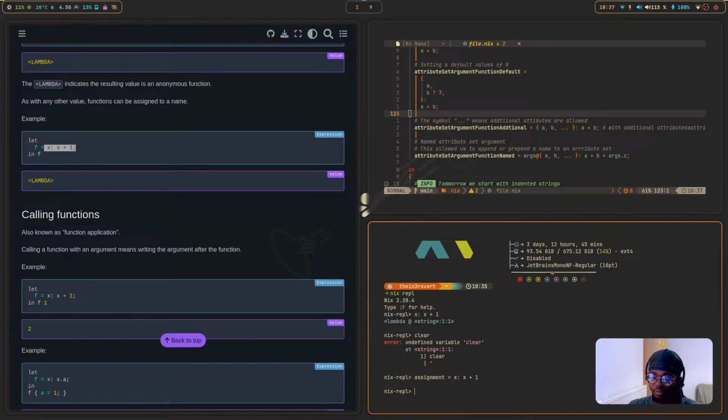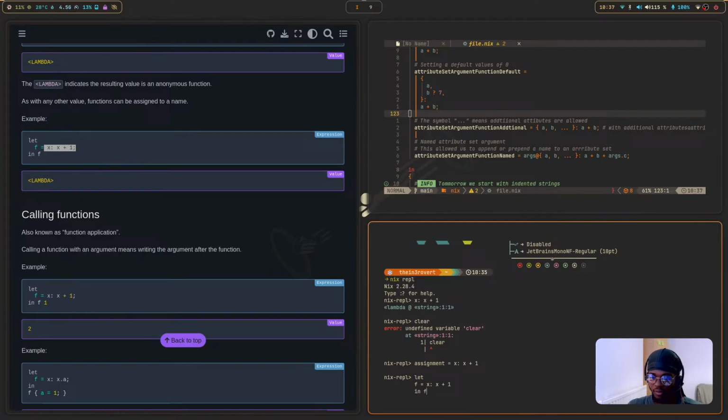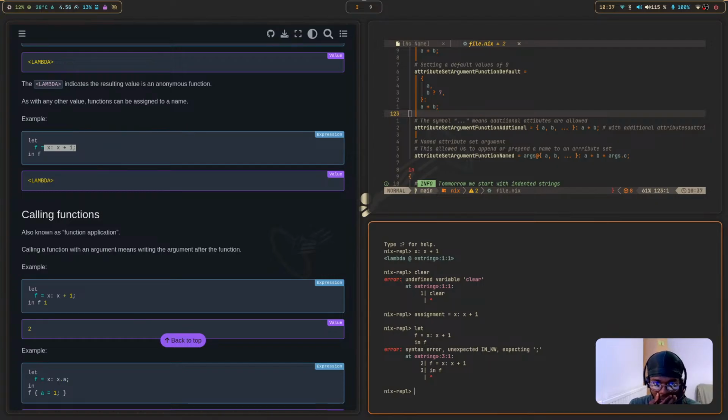Okay, so I think I did not write that well. Like I said, I don't know. So we have, let's say f equals x, then we have x plus 1, and then we have in, and then we have f. Also, it executes this. And then we close that off, and then we say in, and then we say f.